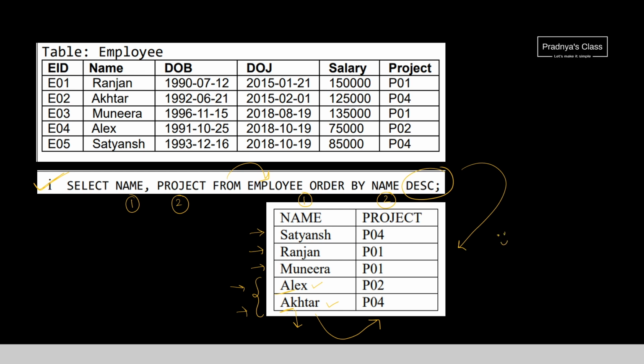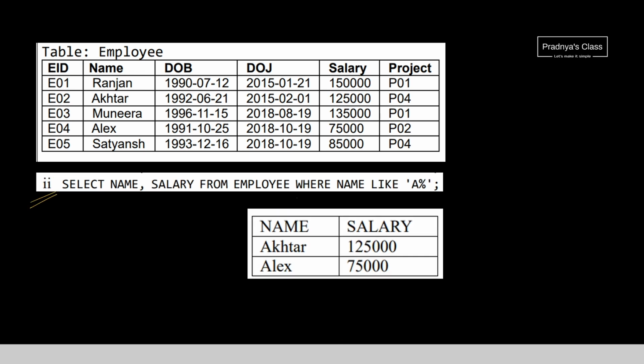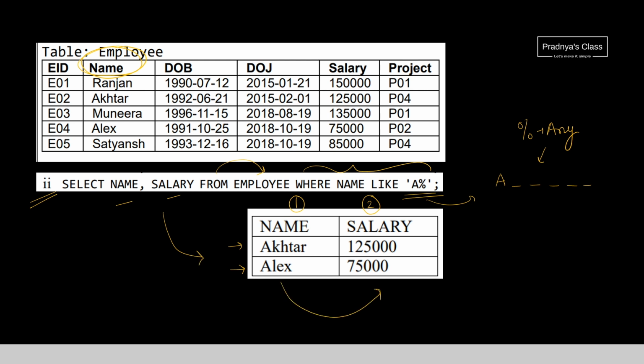Hope you understood it. Let's check the next query. Select name, first column is name. Second column we are going to print is salary. From the table, it's time to check the condition: where name like 'A%'. We know how this works. The starting letter will be A and the remaining characters can be anything because percent matches any number of characters. If we look at the name column, there are two names starting with A, Akhtar and Alex. In this way, we got this output: names starting with A followed by their corresponding salary.